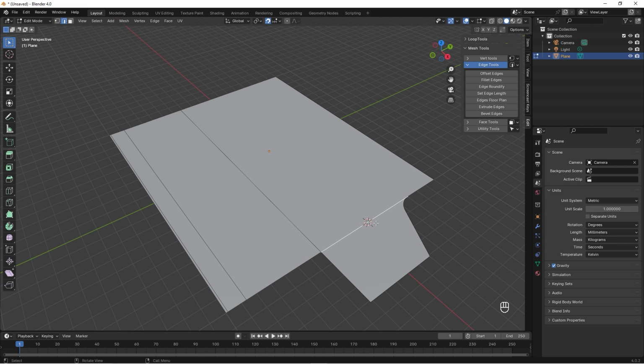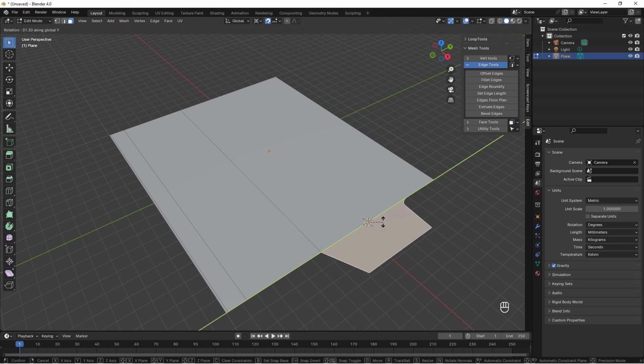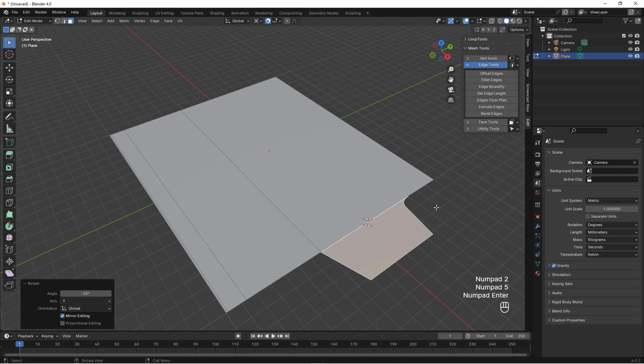We get the cursor here. Now go up here and change the transform pivot point to the 3D cursor instead, and select this face. If you now press R to rotate around Y, it rotates as we want. You can see the degrees in the upper left corner, and I want it to be 25.